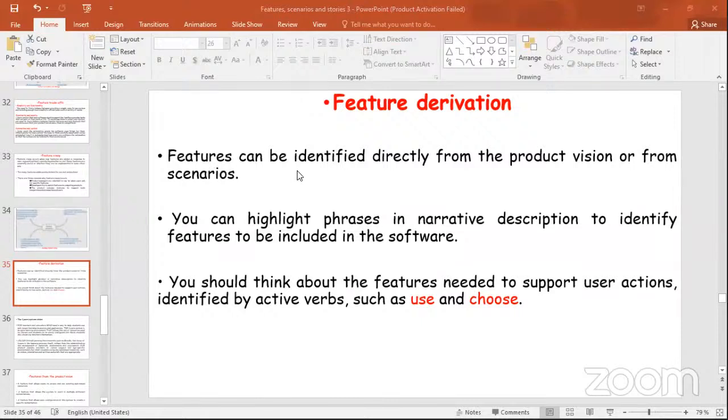All right, so features can be identified directly from the product vision or from stories or scenarios, sorry. You can highlight phrases in narrative description to identify features to be included in your software. You should think about the features needed to support users' actions, identified by active verbs, such as use, I want to use this, or I choose this.